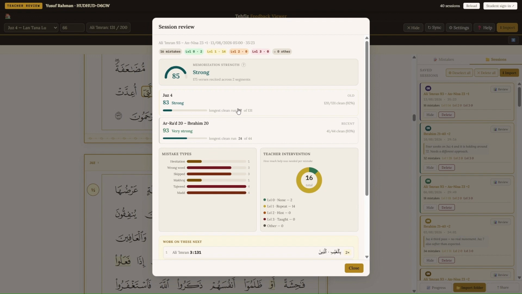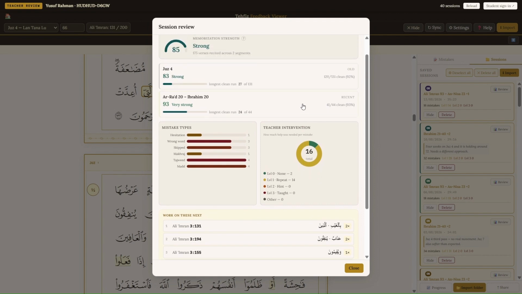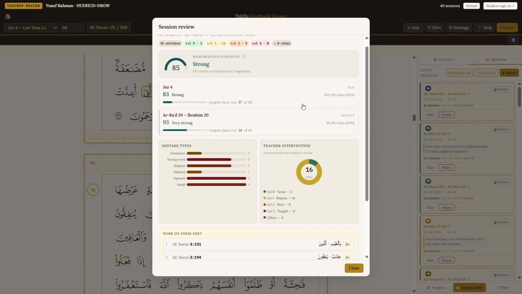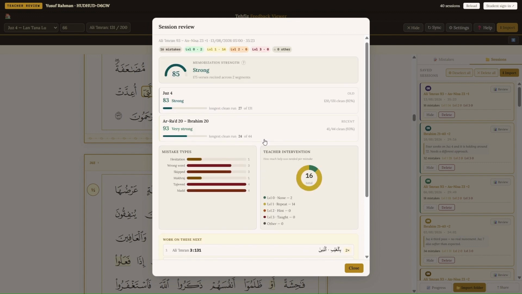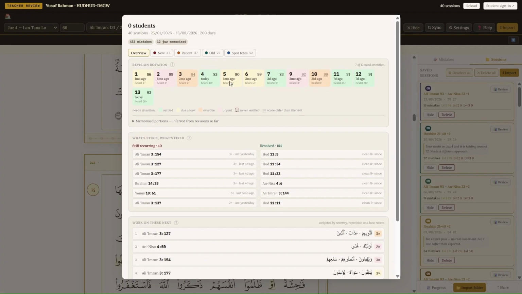It also has longest clean streak. There are a few other metrics. We will continue to increase and improve upon these metrics, because this is the whole point of this app, right? You need to get a sense of how you're doing. And this is just about one session, right? It gives you a score for each session, but then the student can open this progress report. You can also open this progress report.